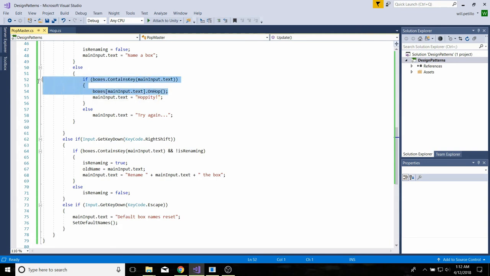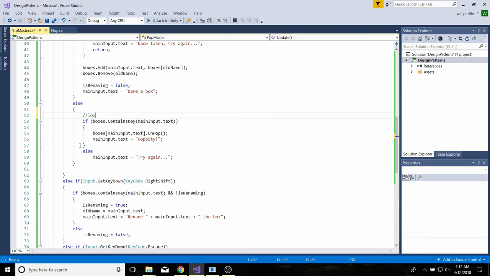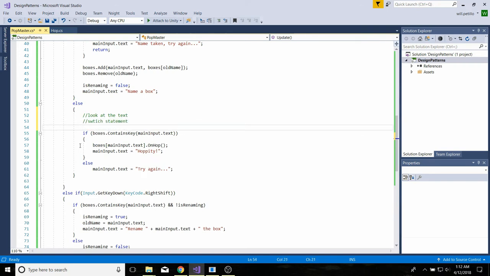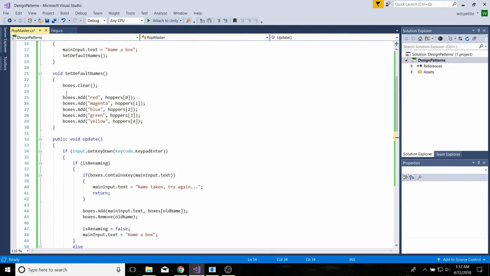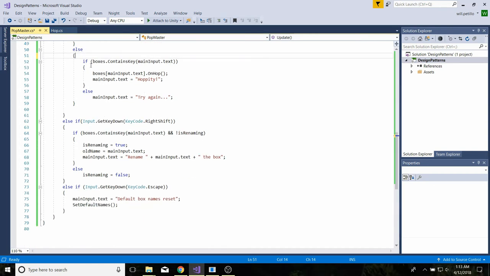And right here is where you can see some of the value of using a dictionary rather than some other method. Because otherwise I would need to look at the text and then maybe have a switch statement. And for the case red, it would be box zero dot on hop. And then for case blue, it would be box two on hop, and so on all the way across. And I'd have to keep track through the code which of these is which, rather than just setting a default and forgetting about it. So through the use of the dictionary, this could be anything, and if it's present, then it will find it and call the on hop for the correct object.